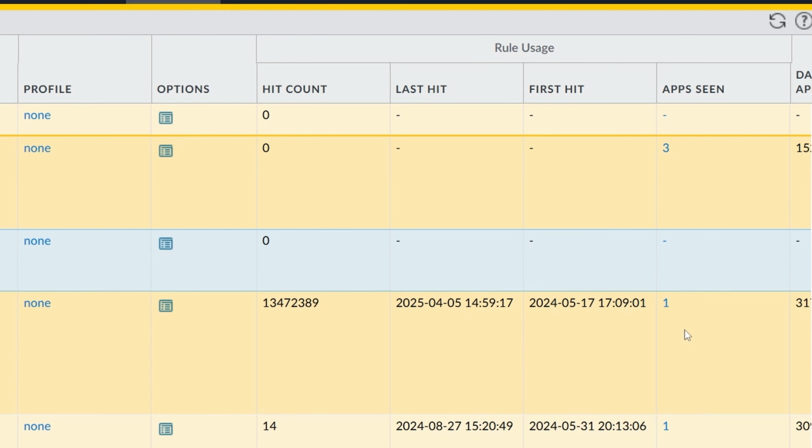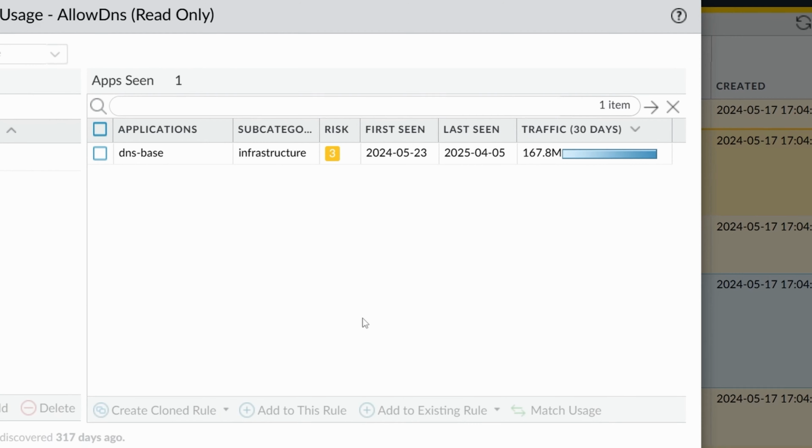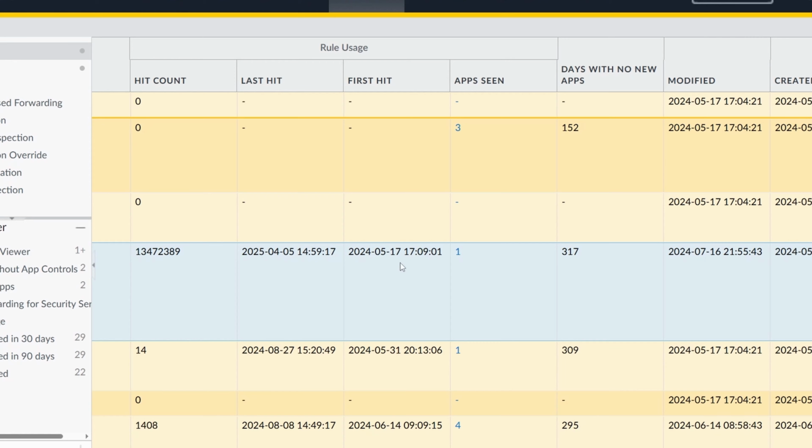And the apps seen, which is very interesting, especially if you're migrating from other firewalls that only used port-based rules instead of application-based. Here you can see all the apps that have been seen through this rule. I'll give you an example.